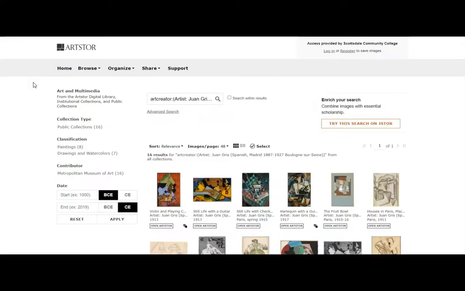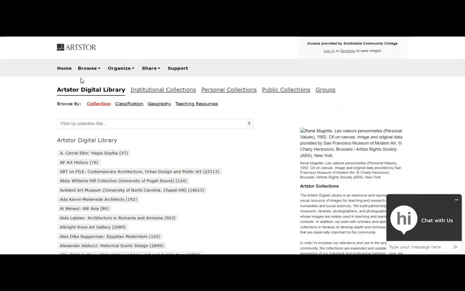You can also browse existing art collections, art mediums, or geographic locations by hovering over Browse and clicking on ArtStor Collections. This landing page called Collections displays a list of museums and other institutions that supply ArtStor with materials.